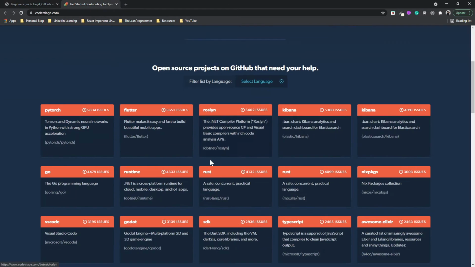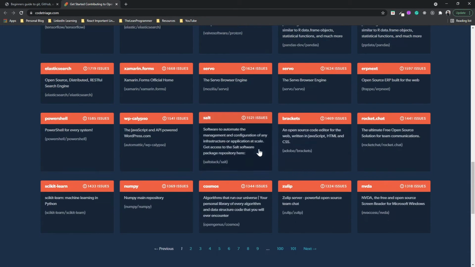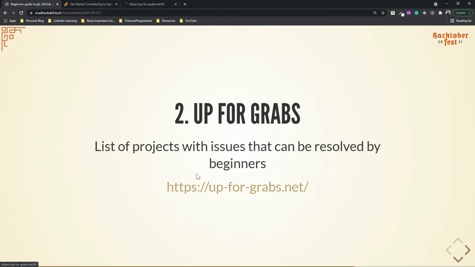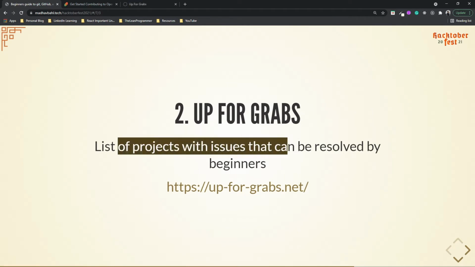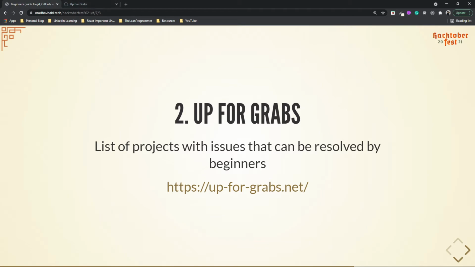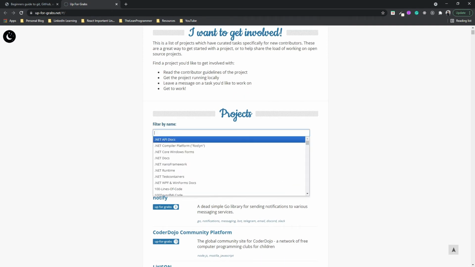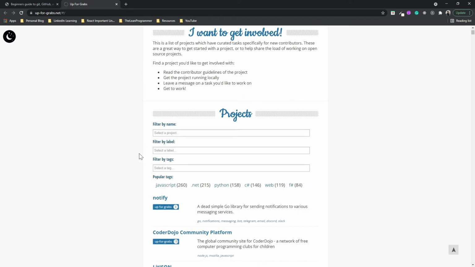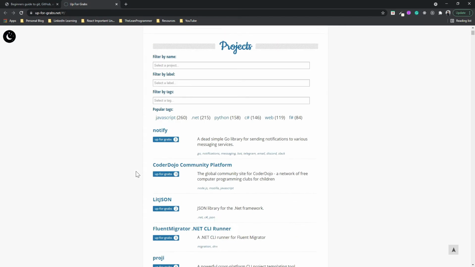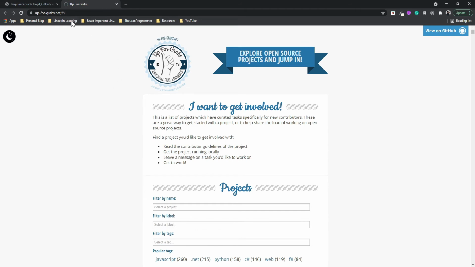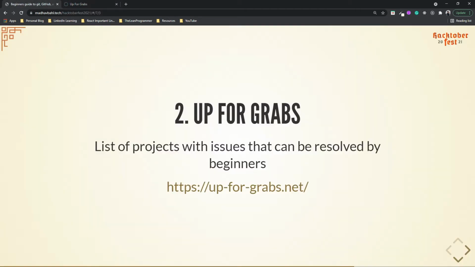Codetriage basically helps mention various issues that you can work upon. Then the second one is Up For Grabs. It lists the projects with issues that can be resolved by beginners, basically the issues which are tagged with this specific label, up for grabs. You can filter projects by name, by label, and by tag as well, and it will give you all the results. This is a very, very good website if you are looking for beginner friendly projects.